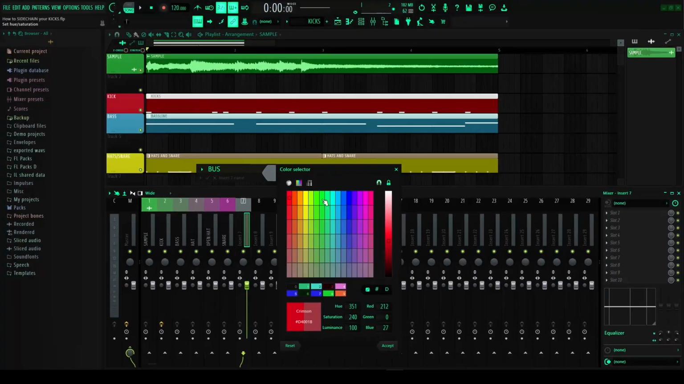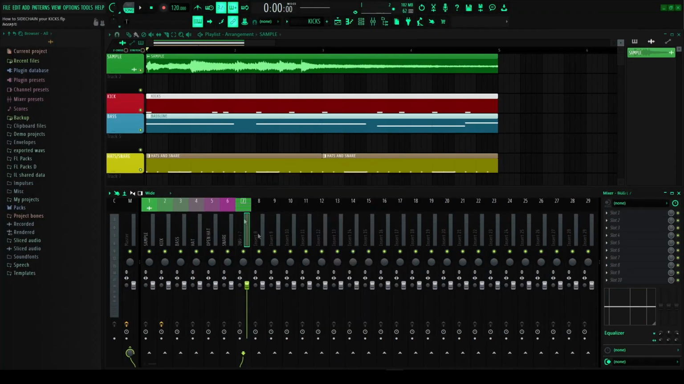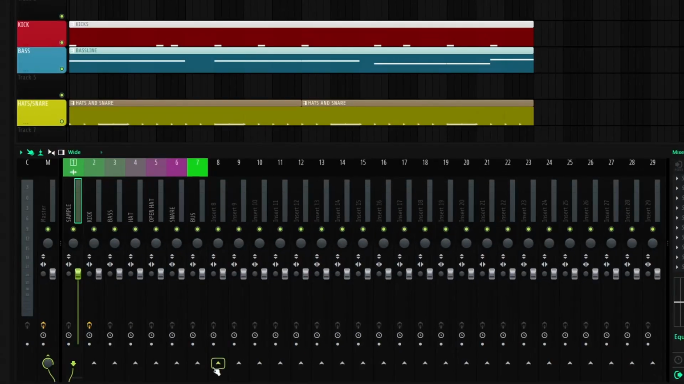Then, we unlink everything we want to sidechain and link it to the bus so they become passengers. These passengers will be affected by the bus, and the bus destination will be the master track. Our bus passengers are the sample, bass, hat, and open hat. You're the one who decides what enters the bus.